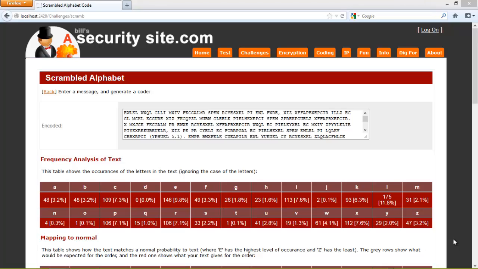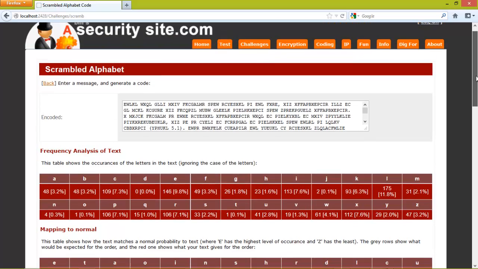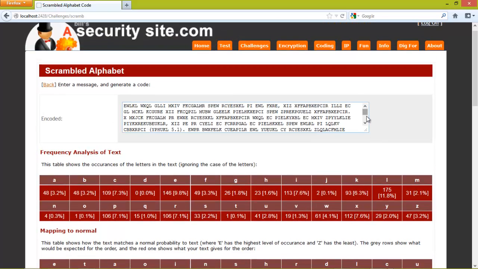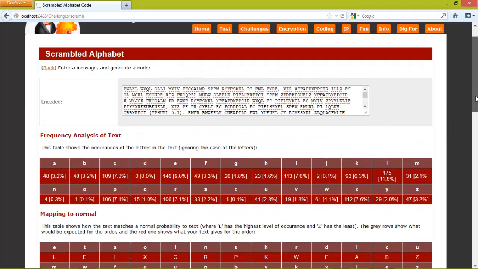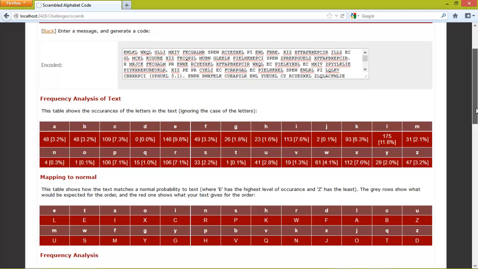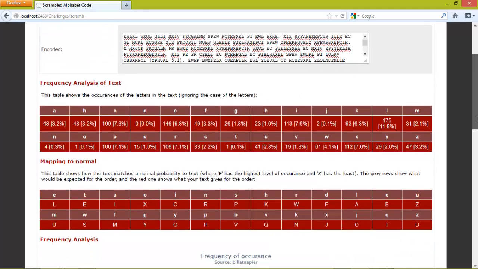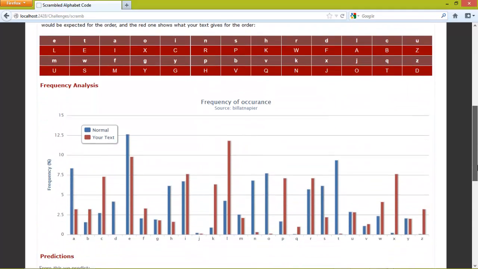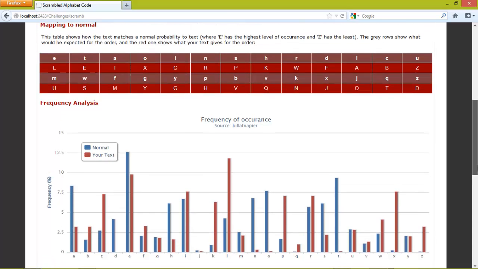So in this challenge we'll look at how we can decode the scrambled alphabet code. So first we start off with a challenge, and we can see here this is the encoded text, or the ciphertext that we received. And if we do a quick frequency analysis of it, we should be able to spot some key things.